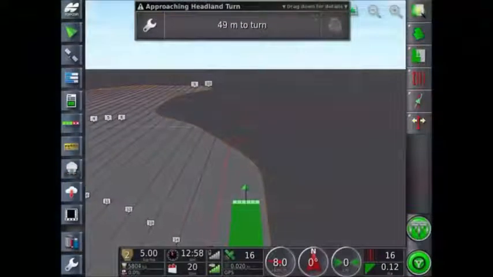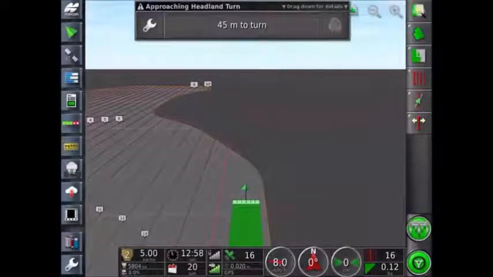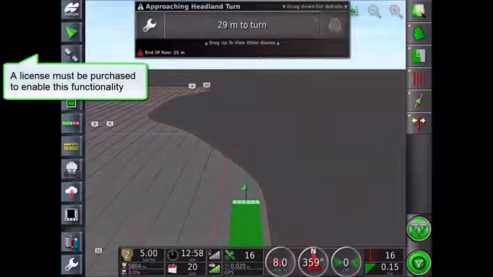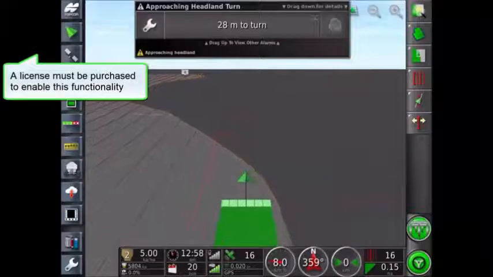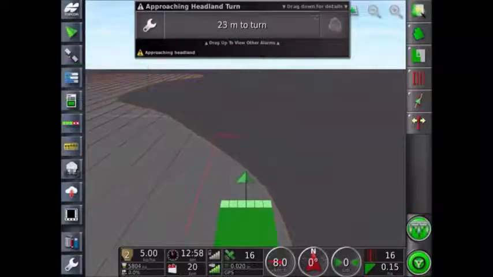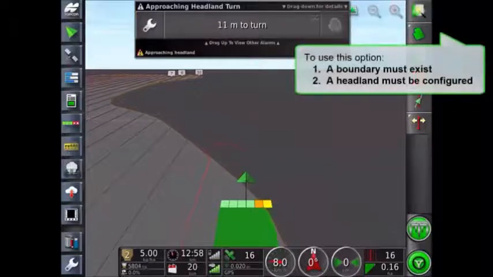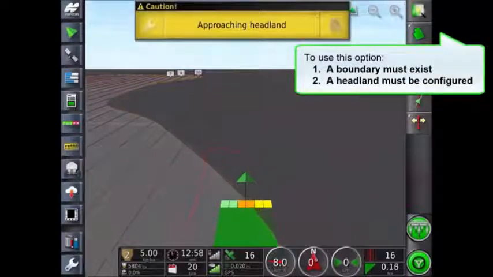This option provides the ability to auto-steer around headland turns when using AB lines or identical curve guidelines. A license must be purchased to enable this functionality. Auto-steering must be engaged to perform headland turns automatically. To use this option, a boundary must exist and a headland must be configured.